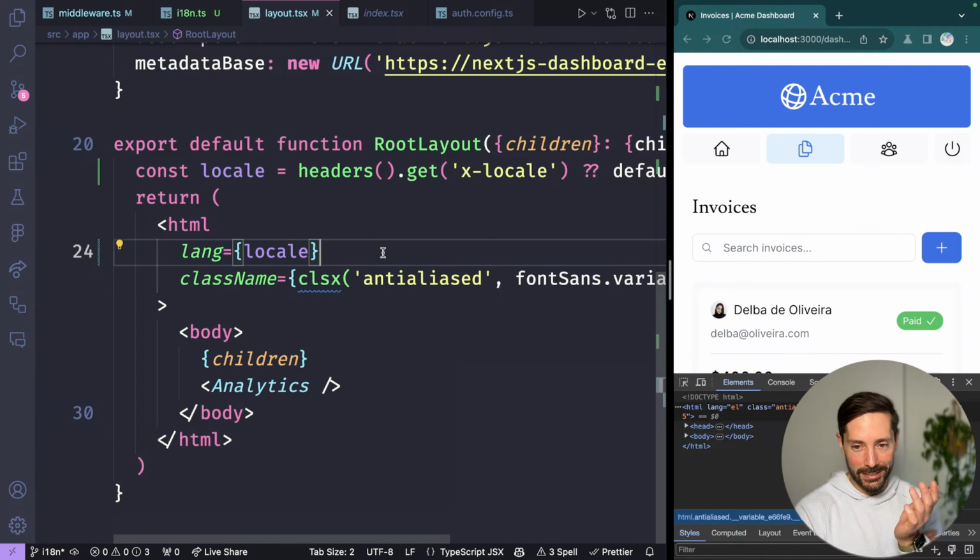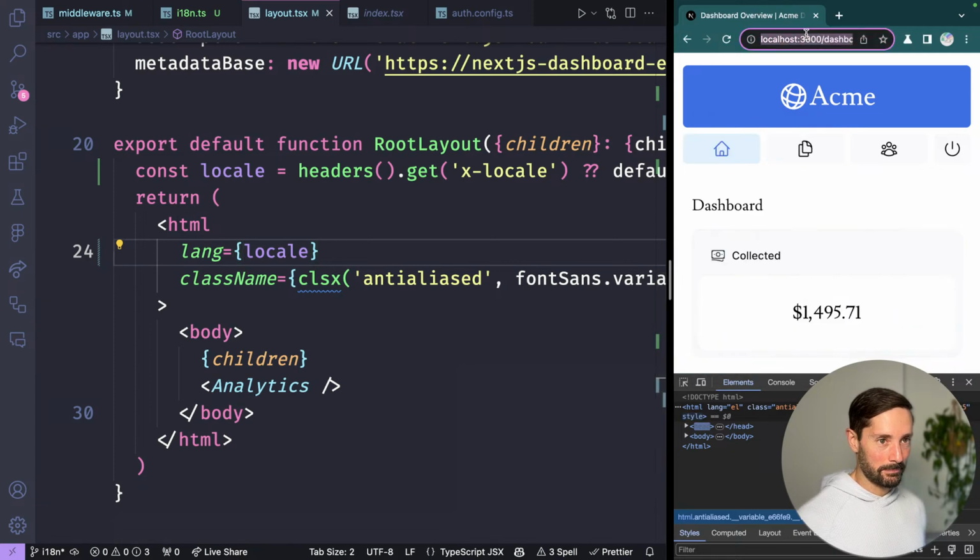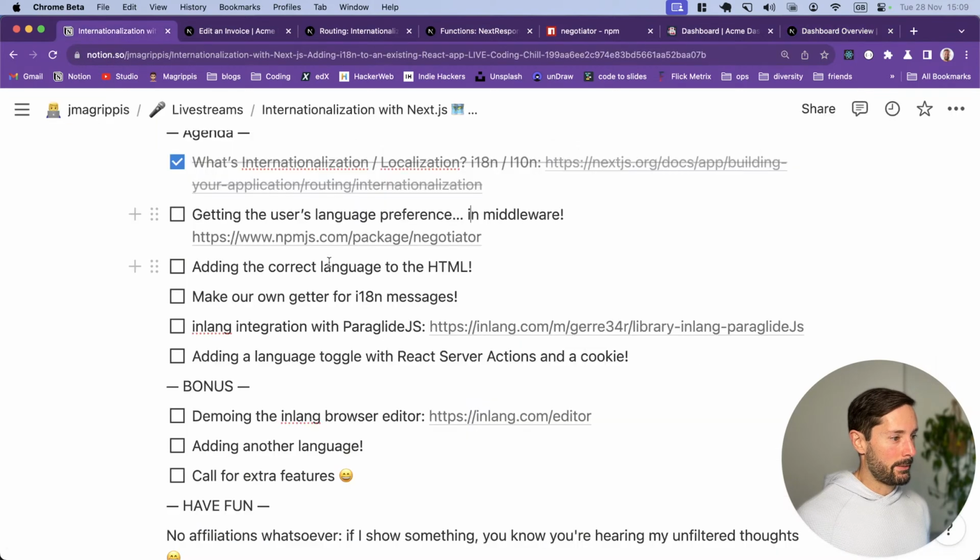But that's not really the case, because we don't have any translated strings in the app, not yet. So I think I can mark this as done. We have the user's language preference. We have added it to the HTML. And now we need to start showing internationalized messages.